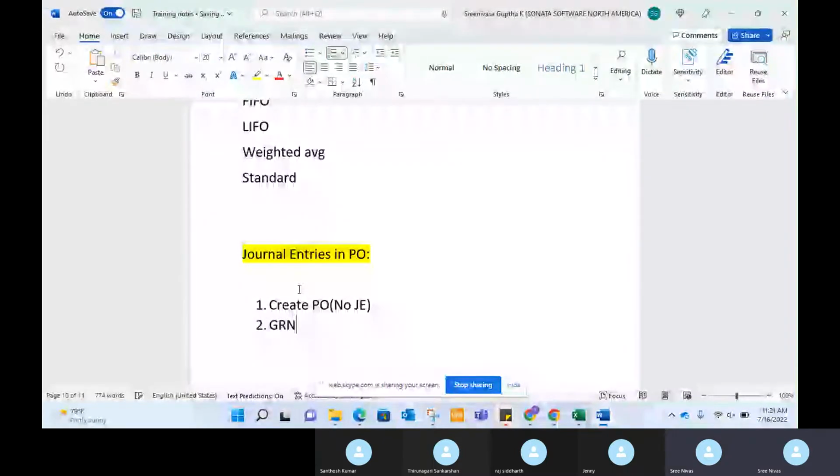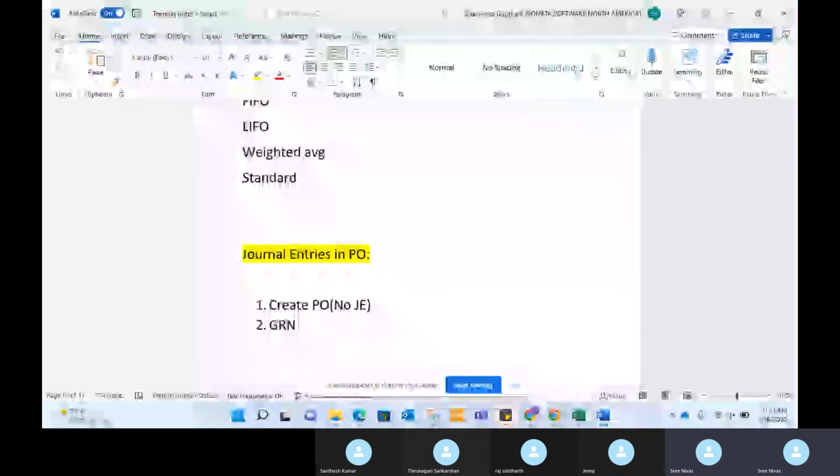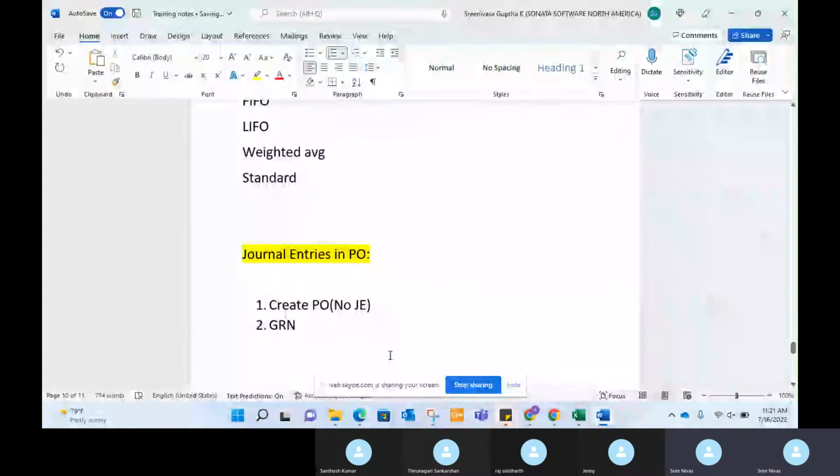Do you remember where we linked these journal ledger accounts? In inventory, we have linked these ledger accounts, right? So whenever you receive goods, there will be an increase in the asset.